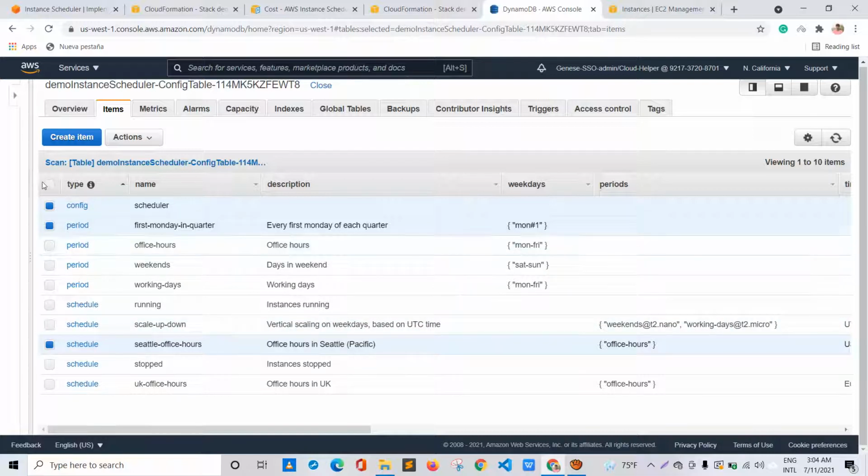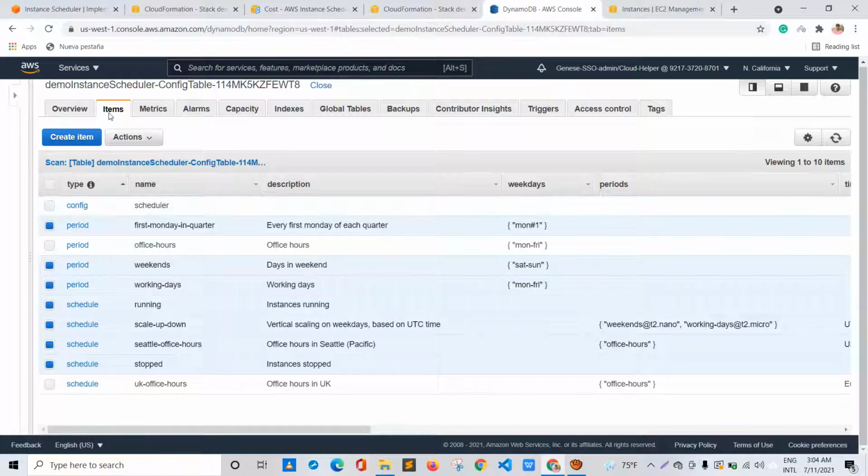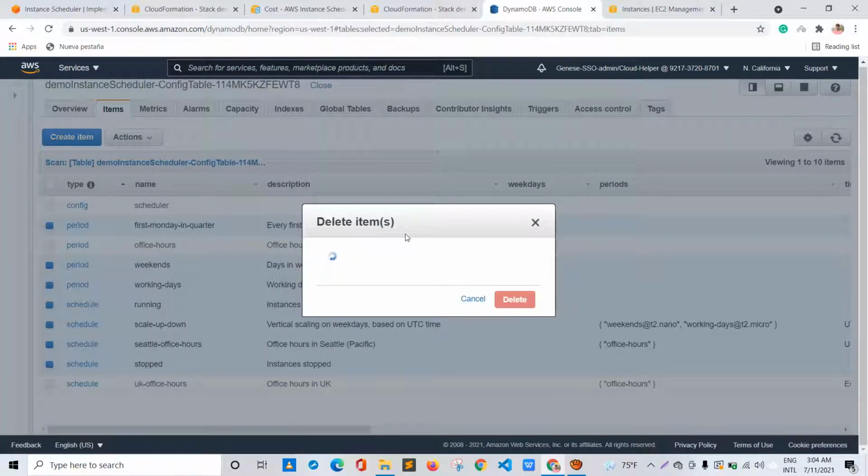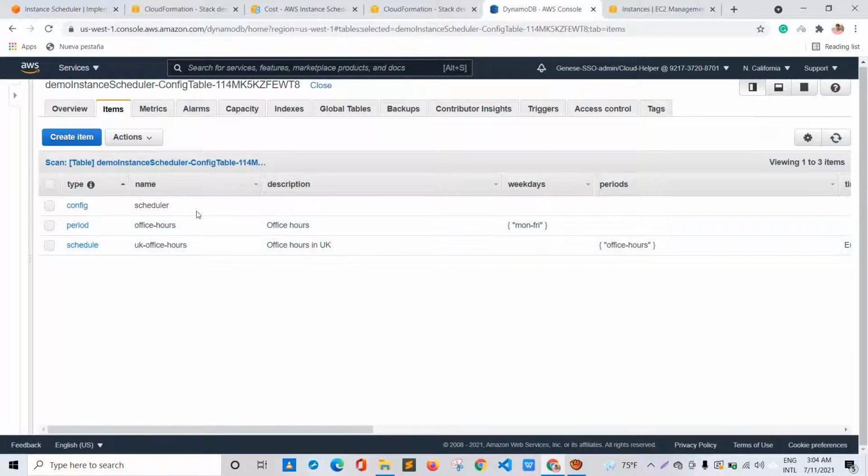So let me delete some of the period and schedule items so that it's easier for us to understand. So let me delete this one, this one, this one, and this one. And let me delete this one, and this one. Yes, so that it's clearer to understand. For now I'll be using this one, so you guys at your end may not delete those. For the demonstration only I have deleted these ones, because those period and schedule items would be important for the scheduling operations at your end.